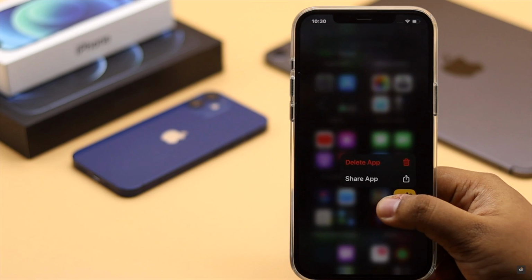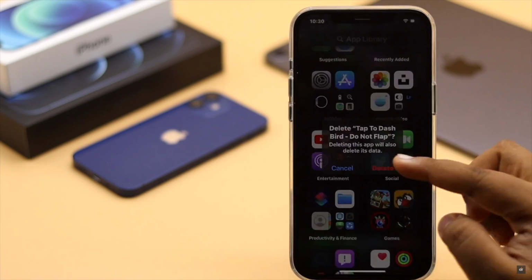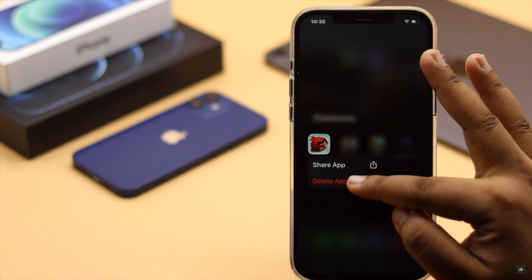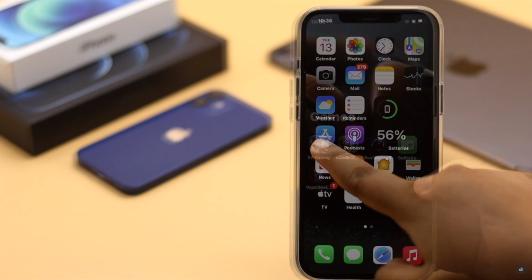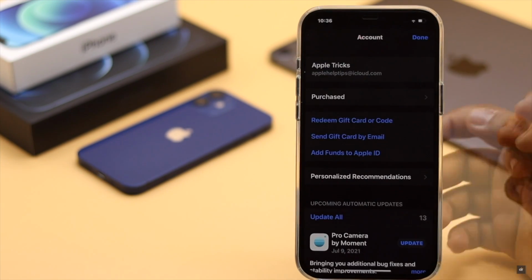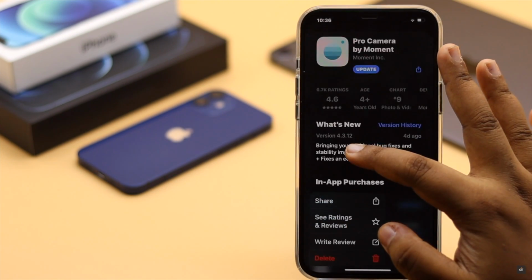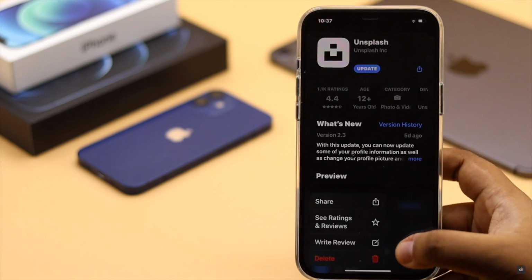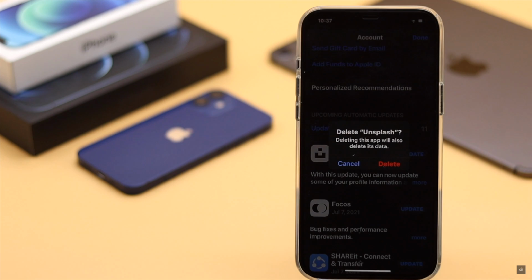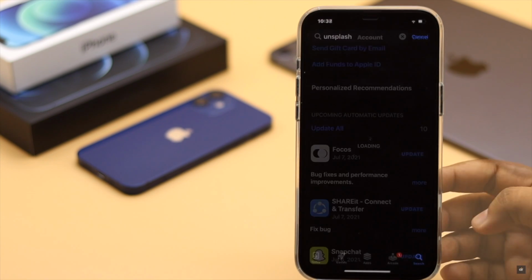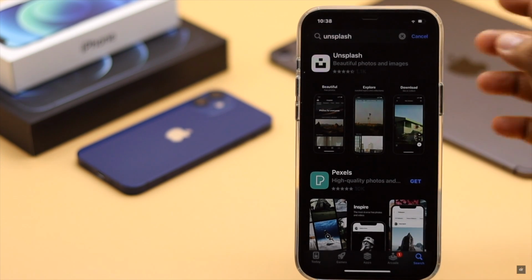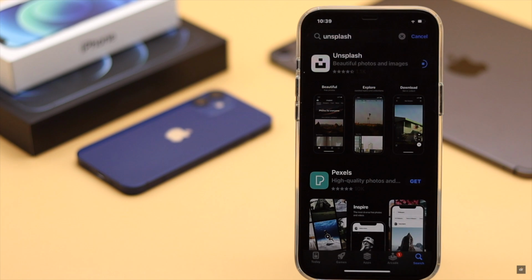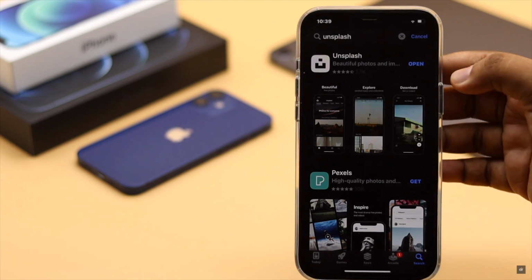You can delete the apps from the App Library, home screen, or you can simply delete the apps from the App Store. As you can see, these are the apps that are not being updated. Tap Delete, again tap Delete, and it will be deleted. Now simply download the app from the App Store and your problem will be fixed.